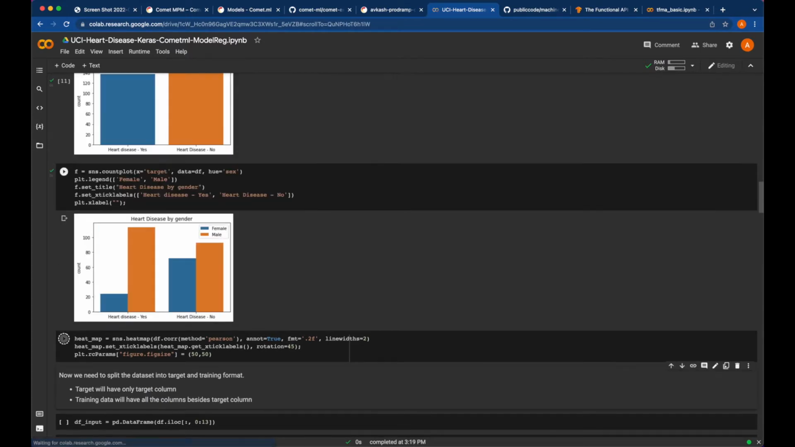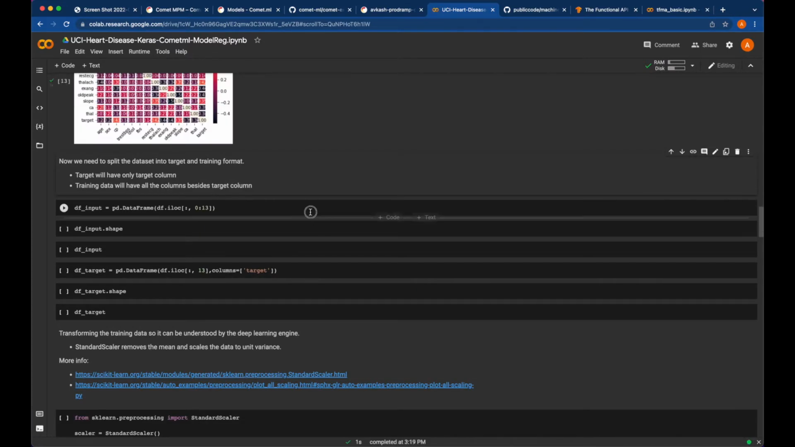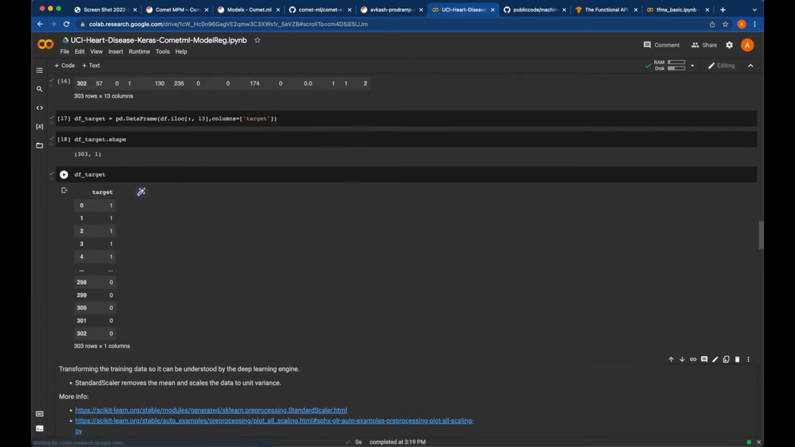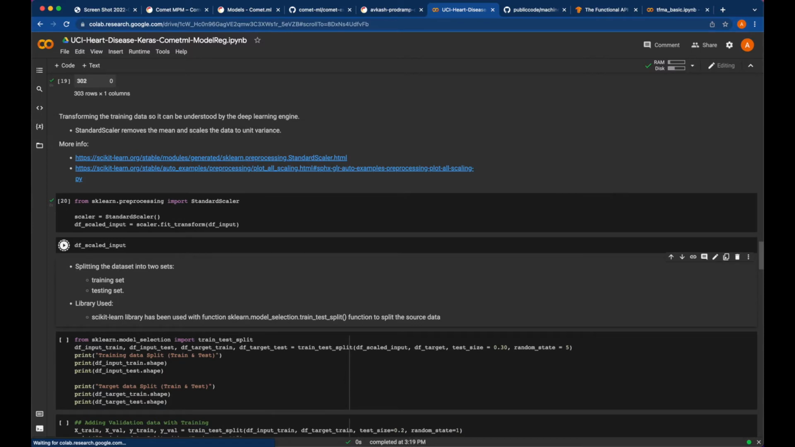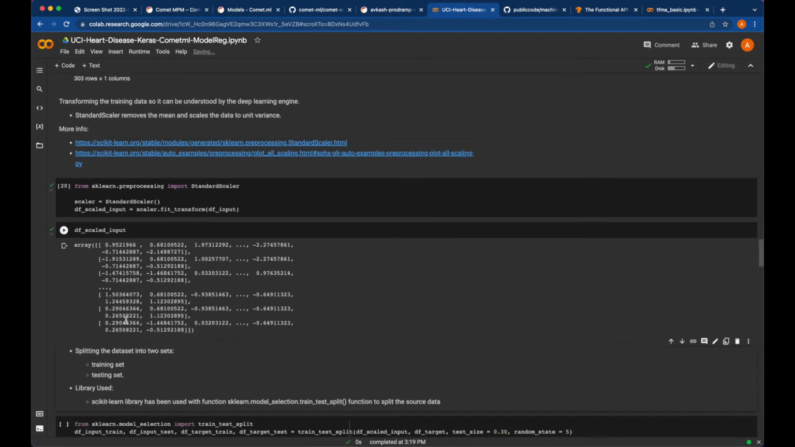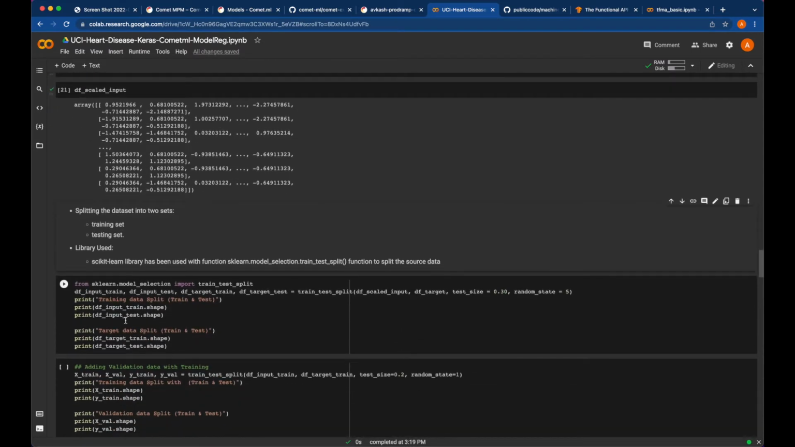These are just pure EDA. Now we are taking our input data frame and extracting the training part and the target part here. Next, we are taking the training content and transforming it so it's ready for machine learning. And now you can see this is machine learning ready data, which is transformed.